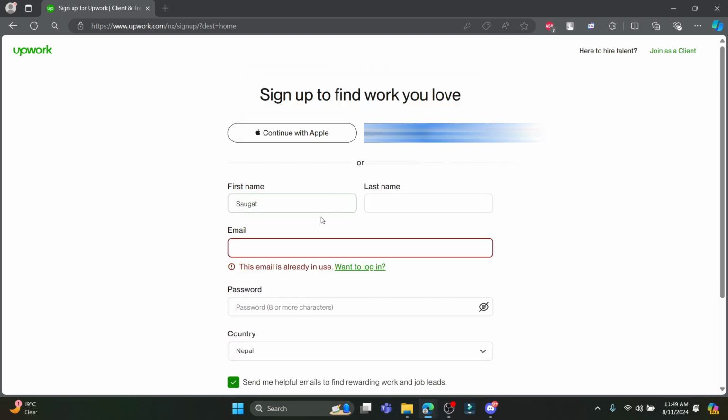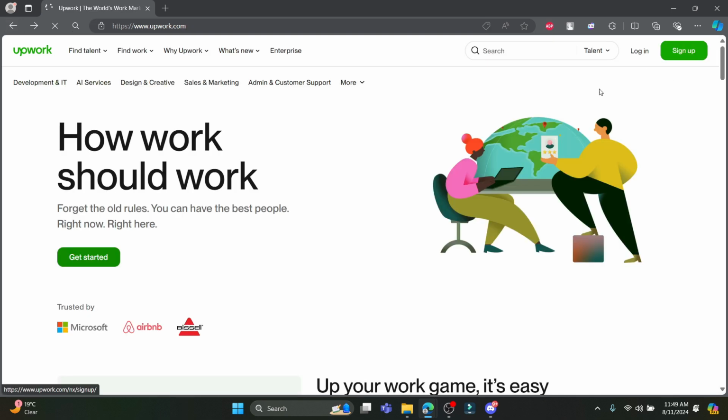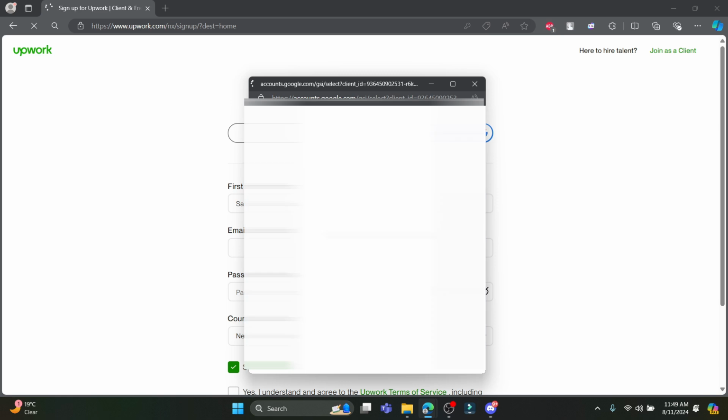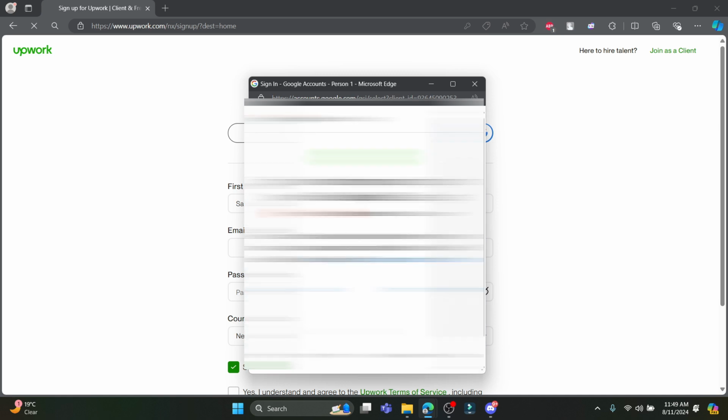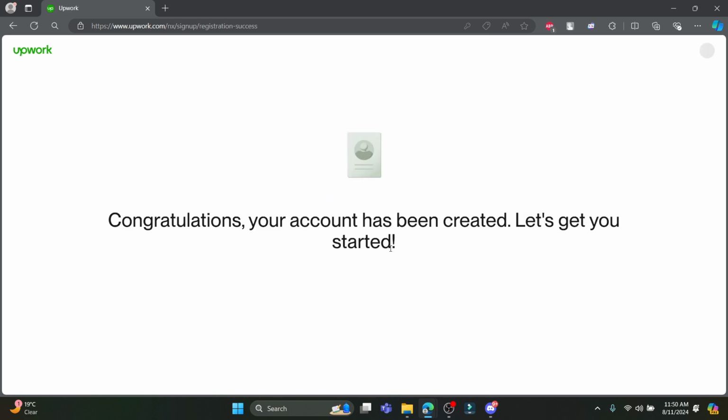After you select your Google account, you can see that in a while you can log into your account. So if you want to create a new account, you must select the email address which is not used. You can select the email address over here, click continue, wait for a while, and you can see that the sign up is in process. Go ahead and click on yes over here and click on create my account. So this process is already happening. You can see that your account has been created.